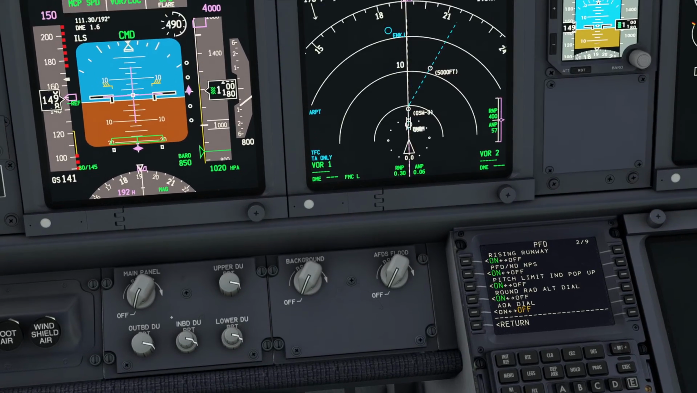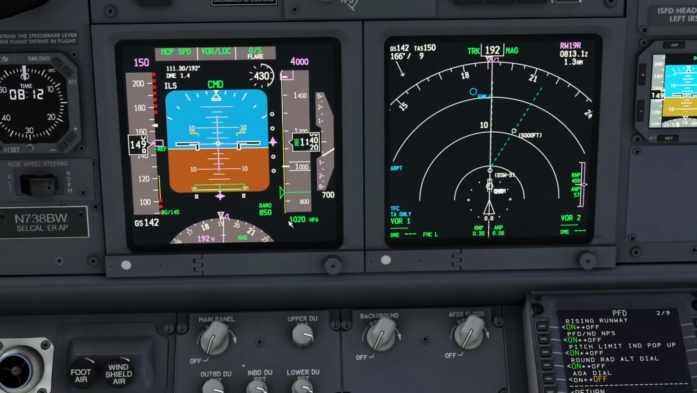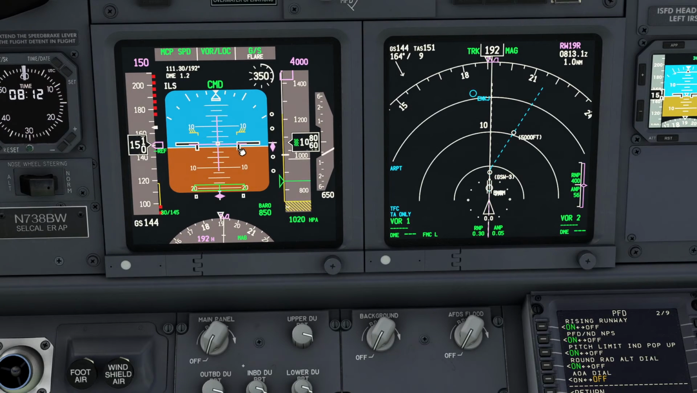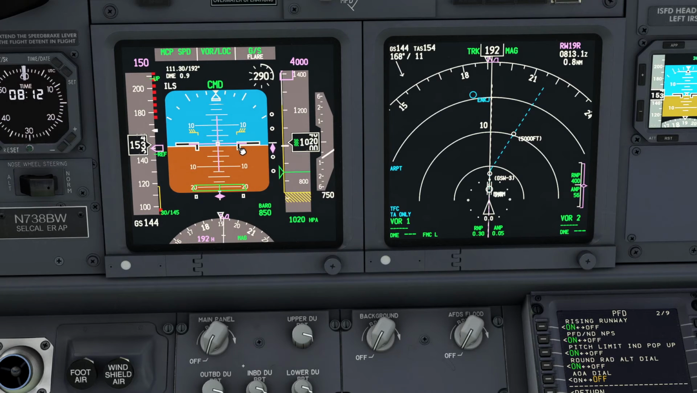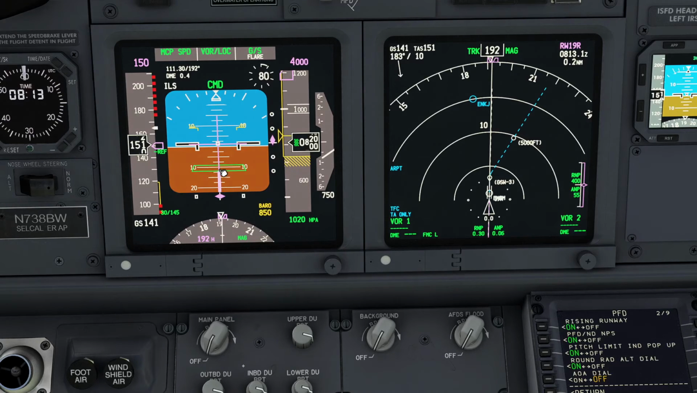The last one for the approach is the rising runway. So the rising runway is this green indication here that will rise towards the horizontal line on the last 50 to 30 feet of your approach. It will start and it will pretty much touch the ground the time you touch the ground itself. You can see it's already coming up, actually at 150 feet. It's coming up. This is the rising runway.